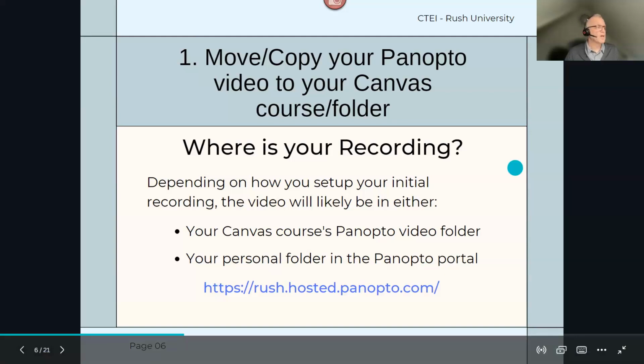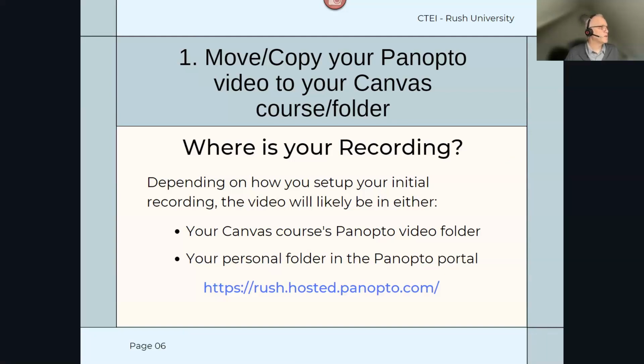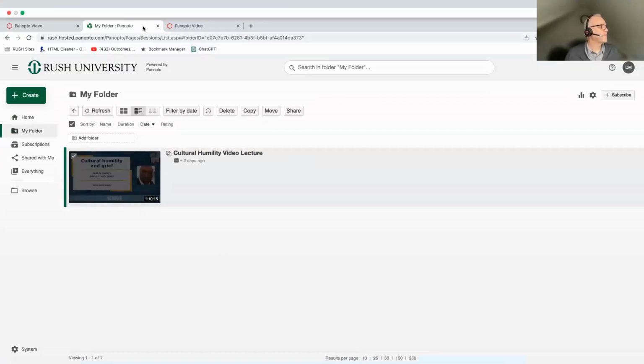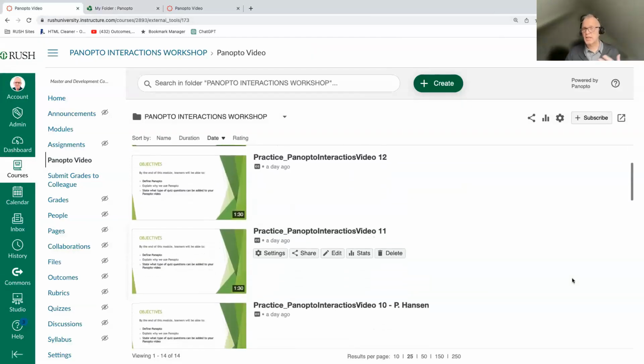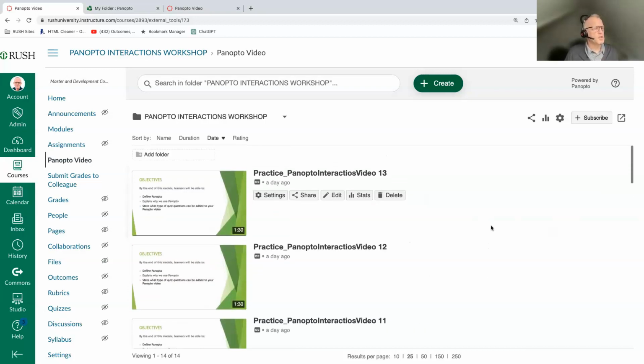Alternatively, perhaps you've got the video located in Panopto inside of your personal folder. Some instructors will produce their videos and keep a kind of personal archive in Panopto. That's another place where those could be located. If the video is located in a previous course, then you're going to want to go ahead and move that video. The best way to do that is to go through Panopto.